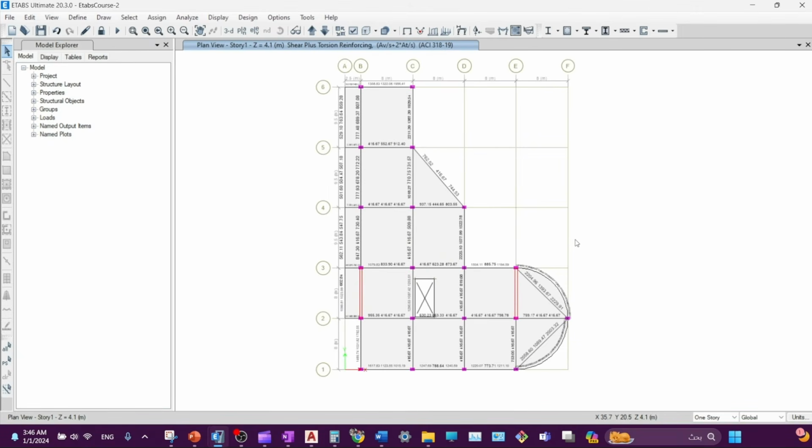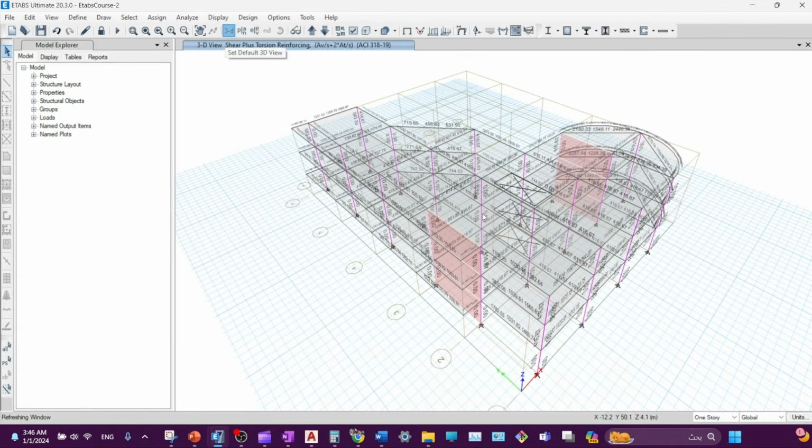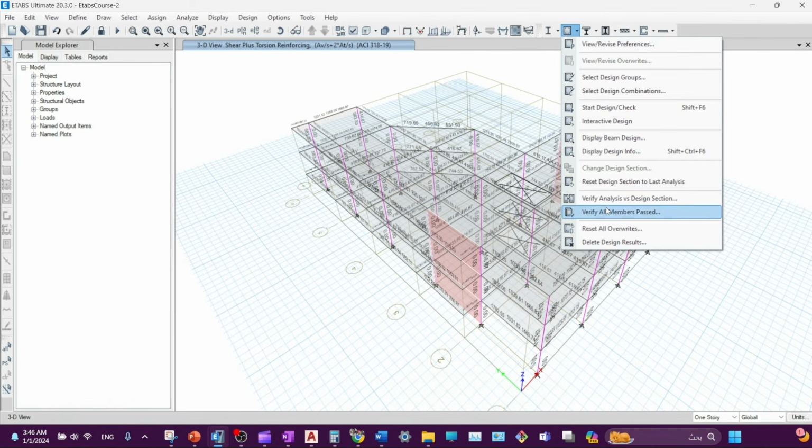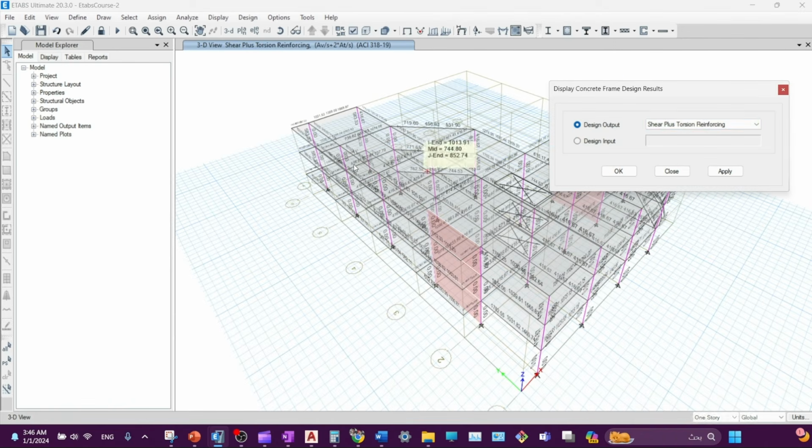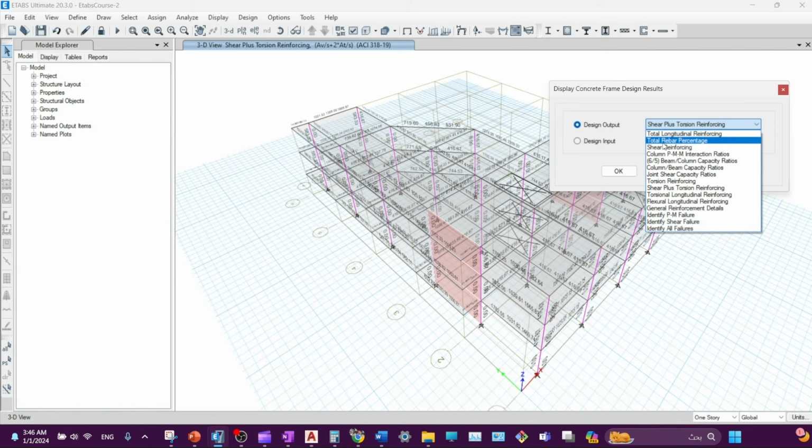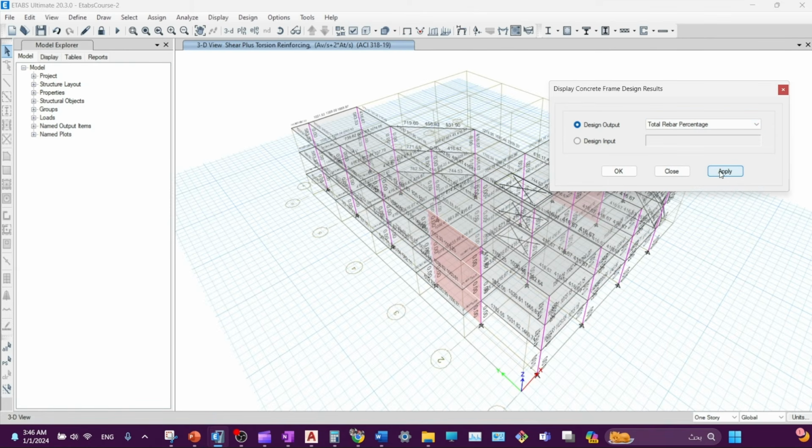Now we will talk about design of columns. To see the design of columns, first of all, go to 3D so we can see the whole building. Go to this option and display design information. But now we need total rebar percentage. Total rebar percentage. Apply.